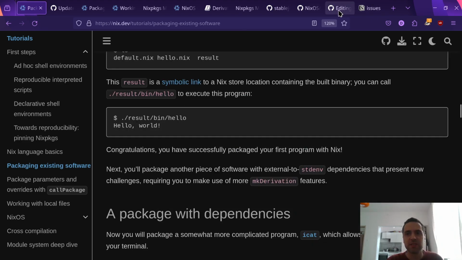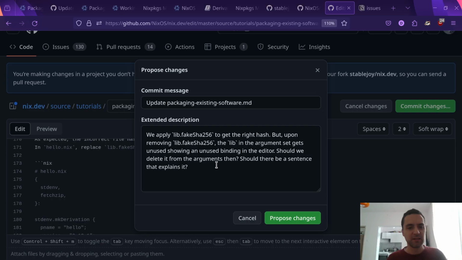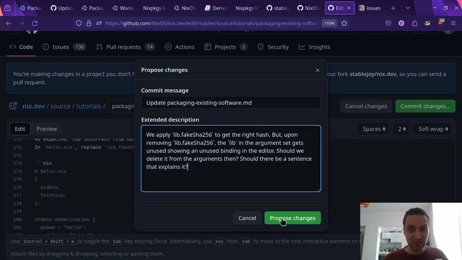Can I save this as a draft? Upon removing the lib, the argument gets unused. Should we delete it from the arguments, and should there be a sentence that explains it? What about the icat? Does the icat update? Well, let's propose changes and see. It's almost like, ooh, I'm afraid. Let's propose an update.